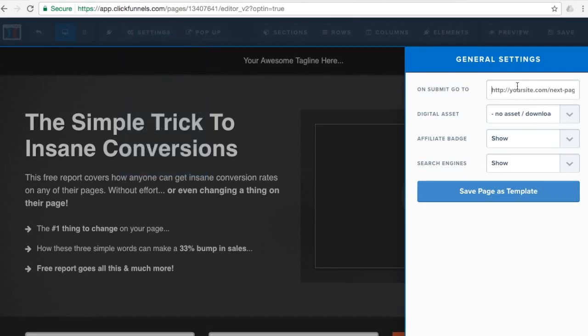So if I don't want it to go to that thank you page after they submit their email address, I want it to go to, for whatever reason, buildapreneur.com. I just want it to go to my home page. Or maybe I want it to go to my Facebook page and say, hey, like my Facebook page. Any number of things that you could do. This is where you would do that.